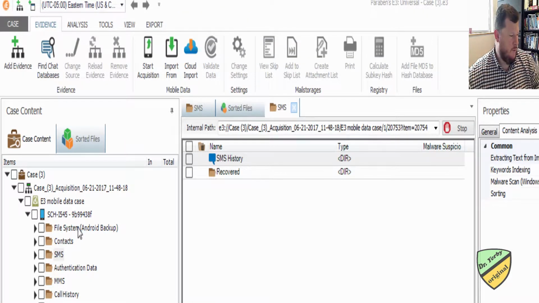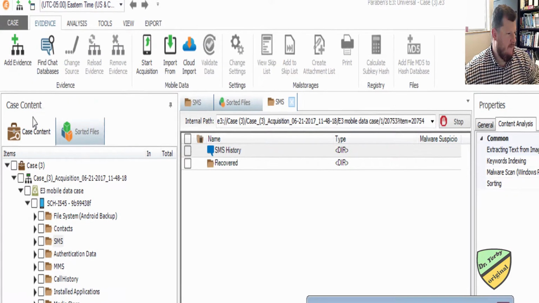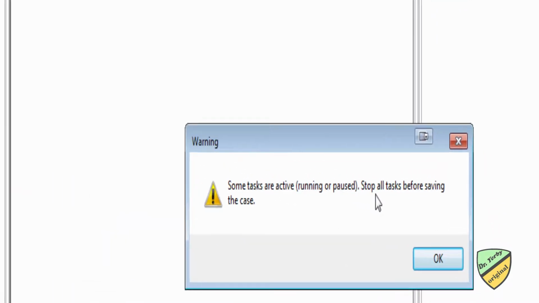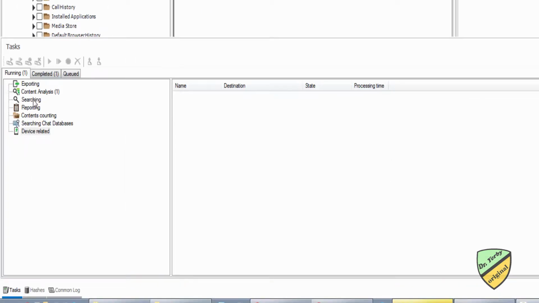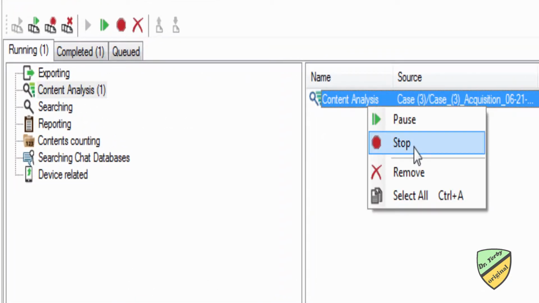While this continues to work and sort and try to navigate to the locations I'm trying to go to, I'm going to go ahead and save this. It says some tasks are active. Stop all tasks before saving the case. So it wants me to go in here and look at my task, and it wants me to stop it.